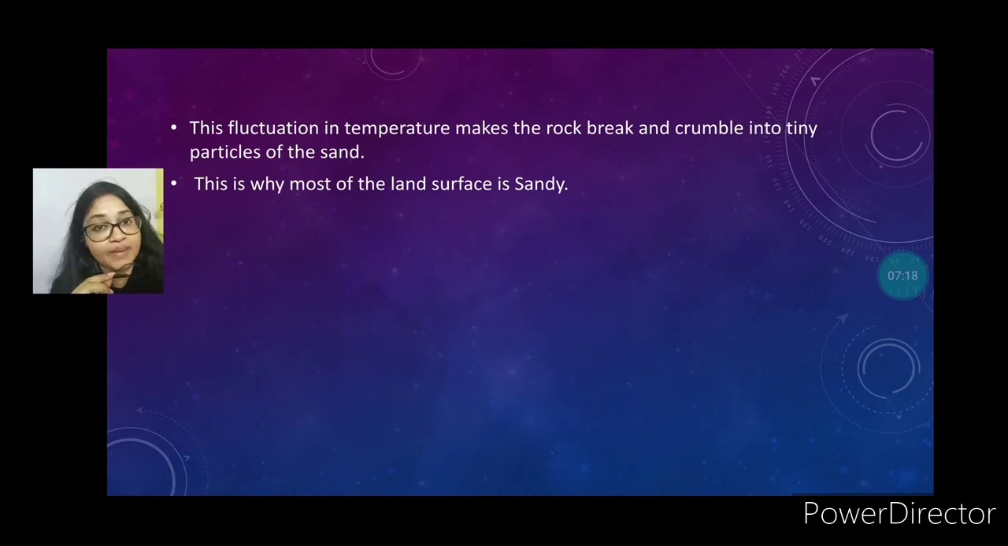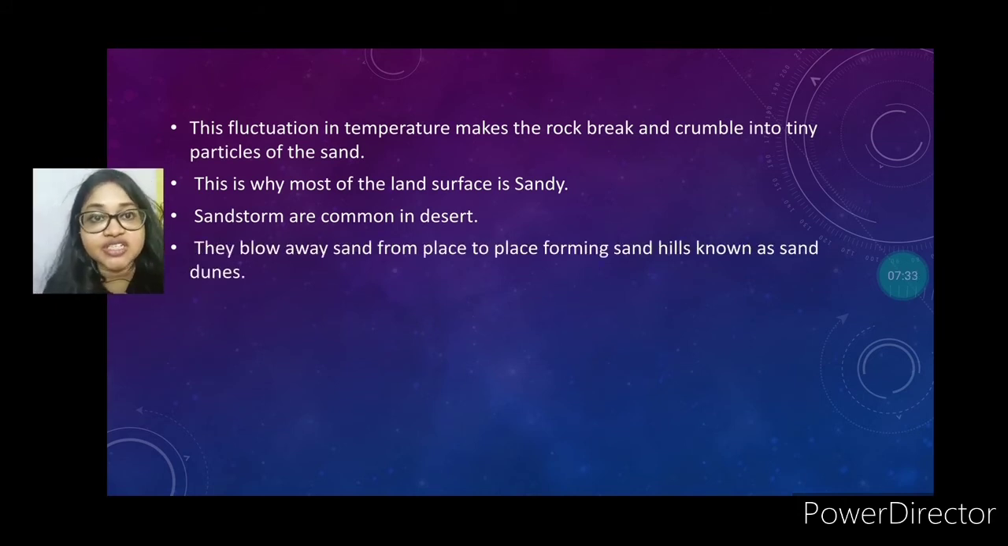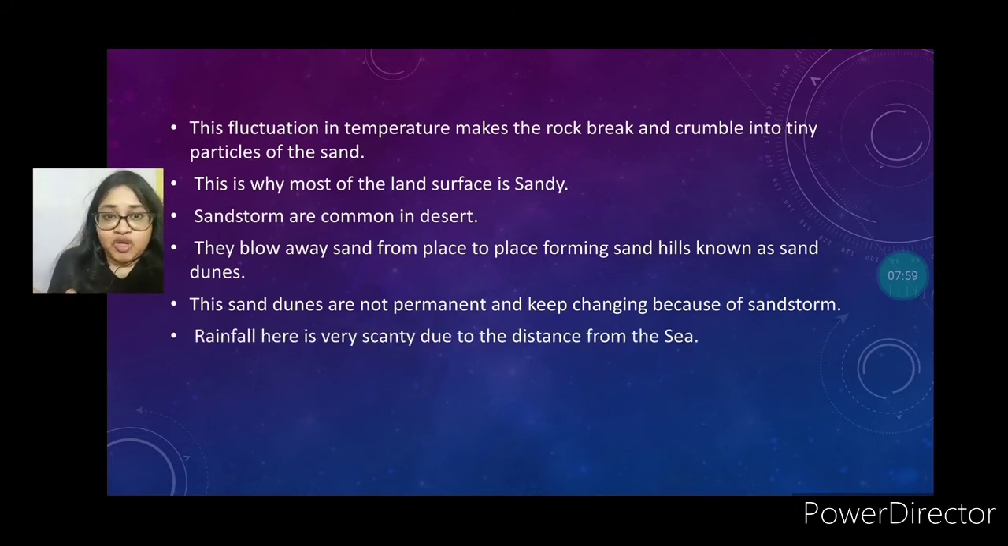So that's why sand is mainly found in the desert regions, and most of the land you can find is sand. That's why this is mainly a sandy region, and sandstorms are very common in these desert regions. They blow the sand from one place to another, and they form sand hills. When the sand blown by the sandstorm is deposited in one place, it forms sand hills. Okay, that is known as sand dunes. These sand dunes are not permanent, they keep changing their place because of the sandstorm.